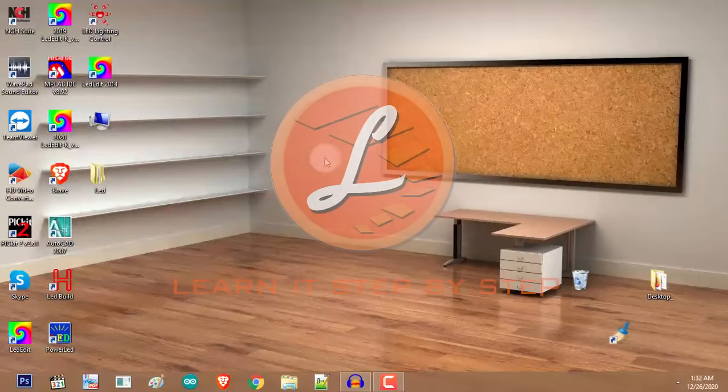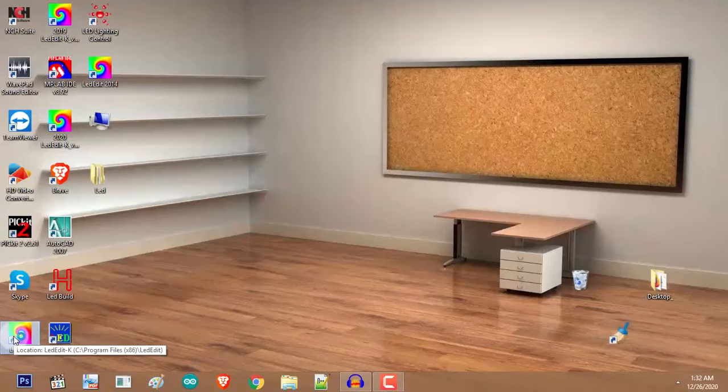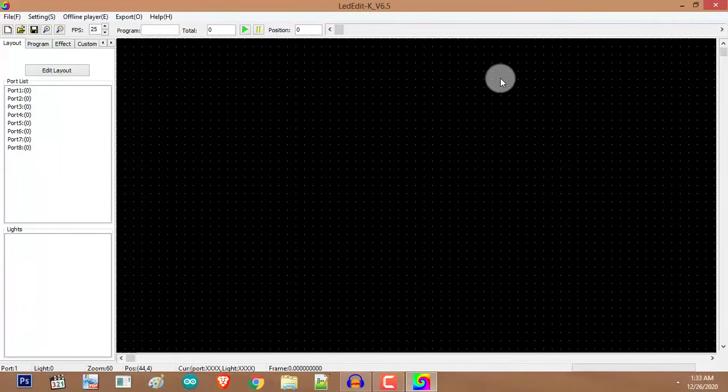Okay everyone, in this tutorial, let's get into the basics of LEDedit 2021 version. If you don't have LEDedit 2021 version installed in your system, please check out my tutorial on how to download, install and update LEDedit 2021 version. Once installed, double click on the desktop icon. Okay, this is the LEDedit 2021 interface.